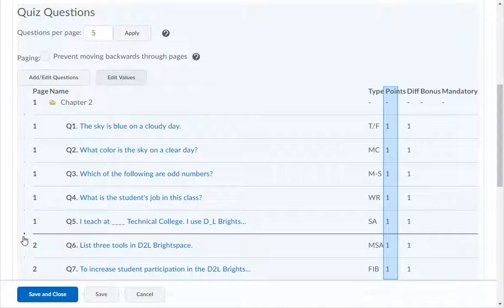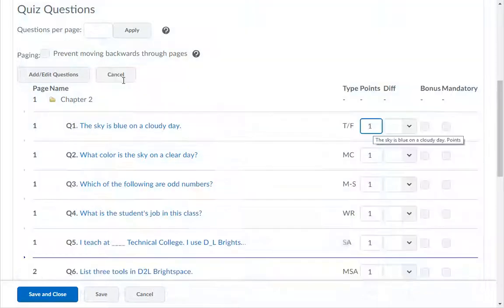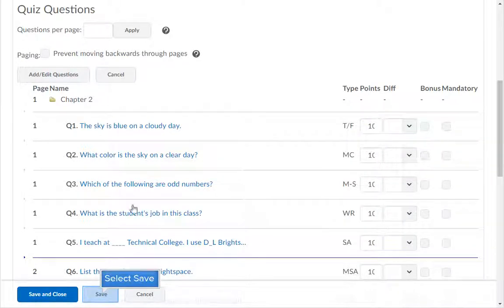To edit the amount of points each question is worth on the assessment, click the Edit Values button. Then change the point values to your desired value to equal the maximum amount of points you want on the test. If you want the test to be worth 100 points and you have 10 questions on the test, each question would be worth 10 points. Click the Save button.